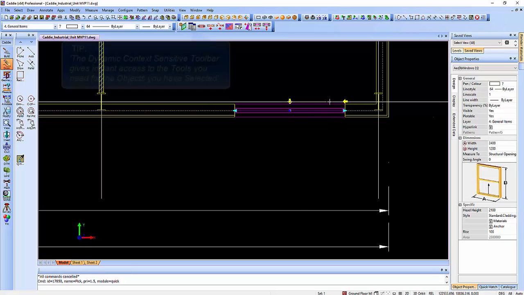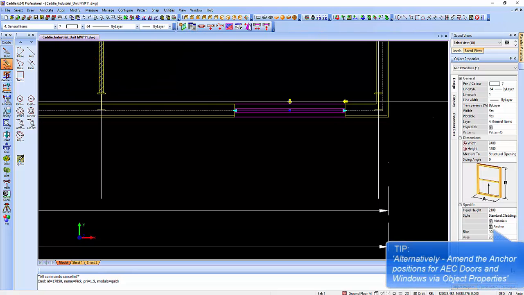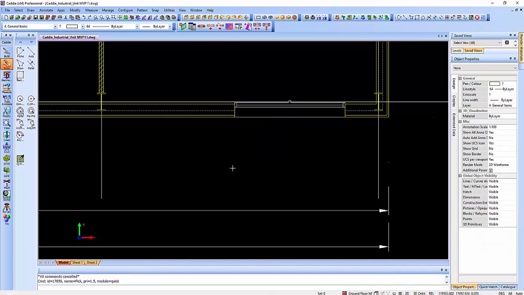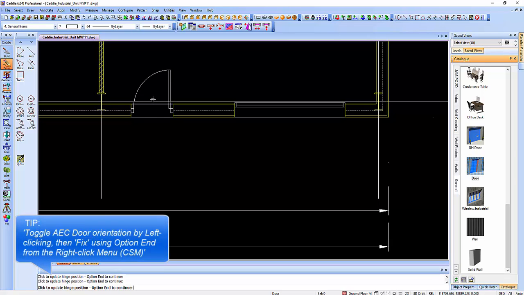It doesn't quite sit where we need it to be within the depth of the wall, but that's not a problem. We can use move the door or window within the depth of the wall, or we could put in our anchor positions here. So I'm just going to type them in because I know what that will be, so that gives us our position there for our window. We can go back to our catalogue, we can bring in our door, and we can very similarly bring in our door. So we just toggle it around till we get to where we want it to be.